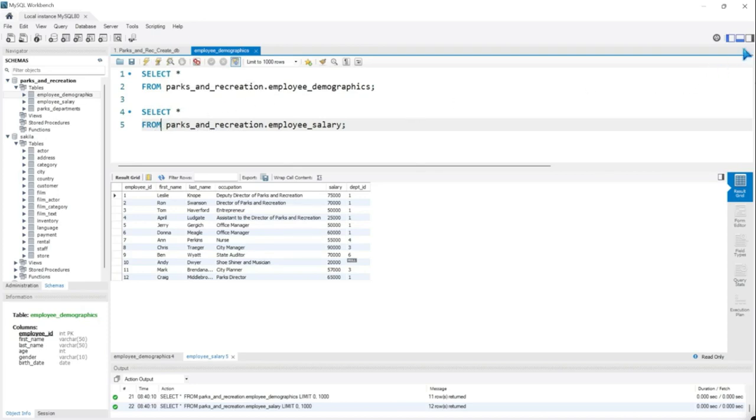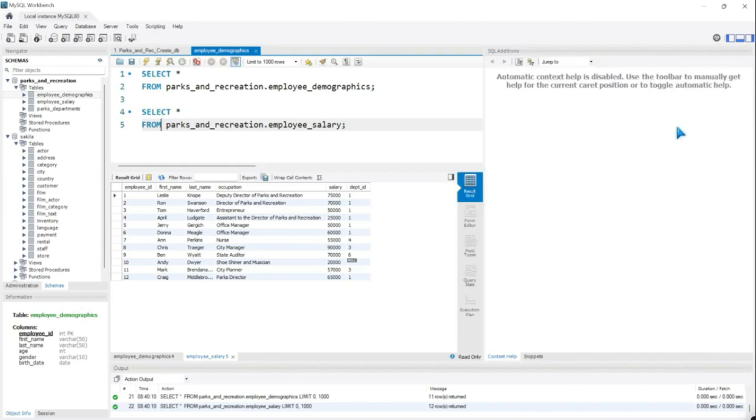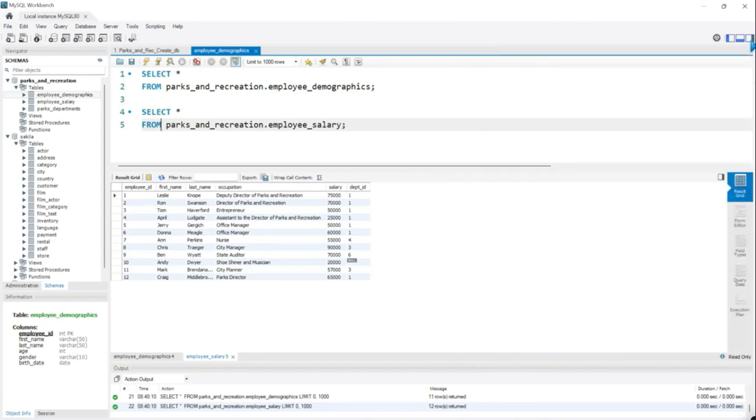The very last thing that I want to mention is that right over here, you may have this up, and you probably don't want that. We're not going to do any SQL additions in this series. You can get rid of that by clicking this button right here.